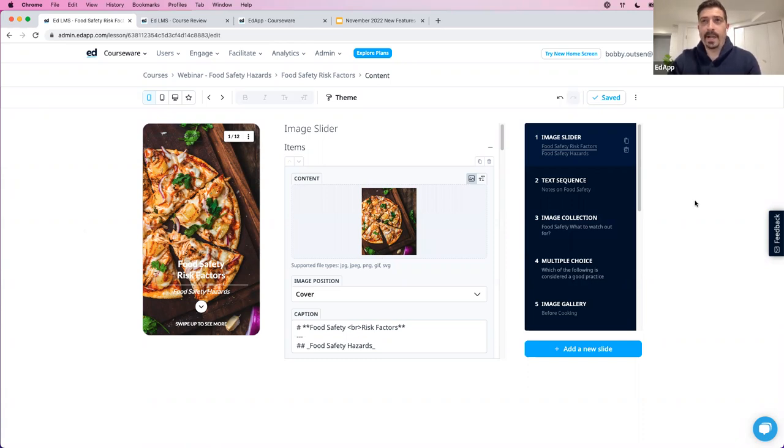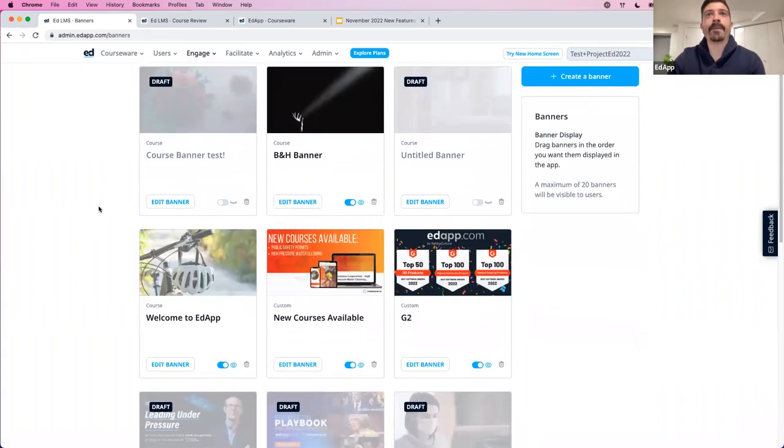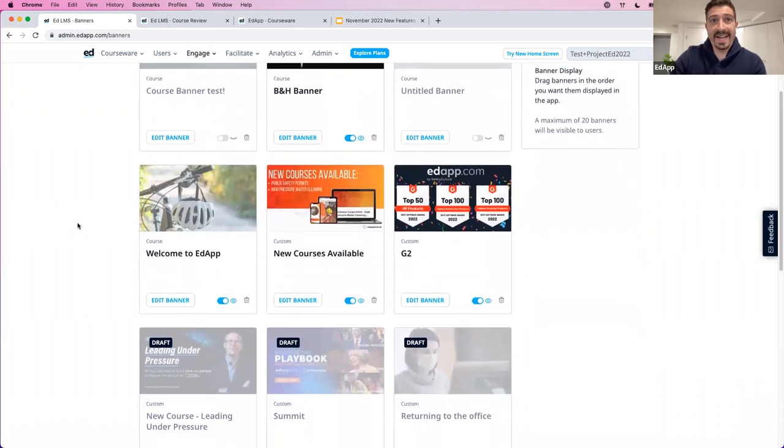So that's pretty much the media library in a nutshell here. I also want to cover off how to create a course banner. So say we have this course, it's looking great, it's ready to go, it's ready to be published. If I click the Engage tab here and go to Banners, this is where you can now create a course banner. So these are all of the banners that I have in this account.